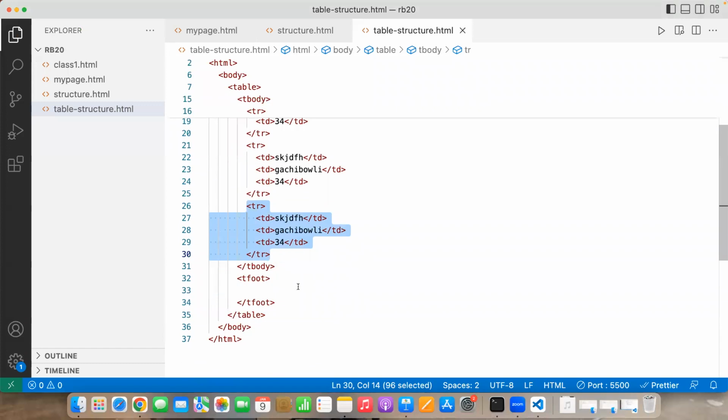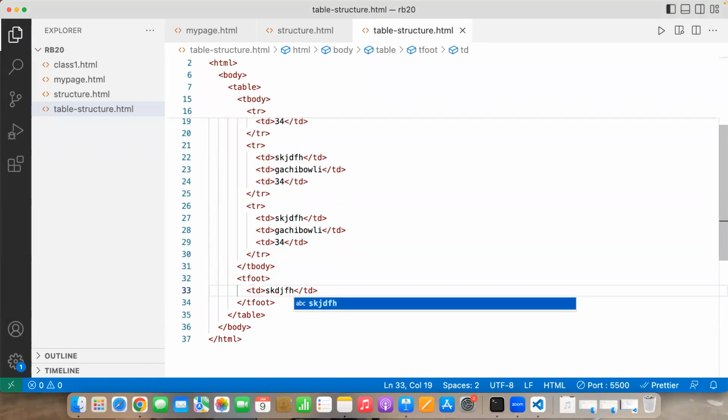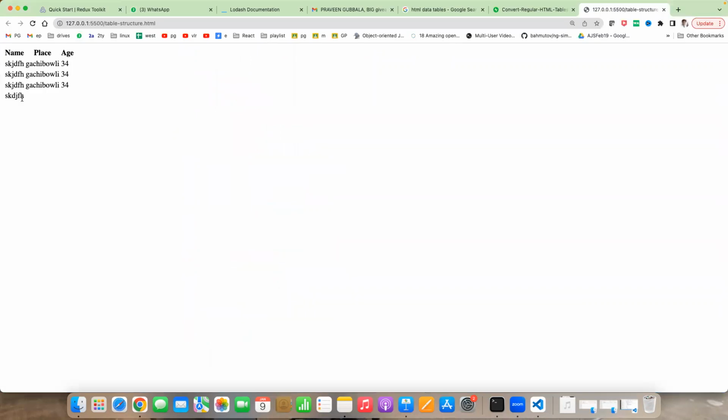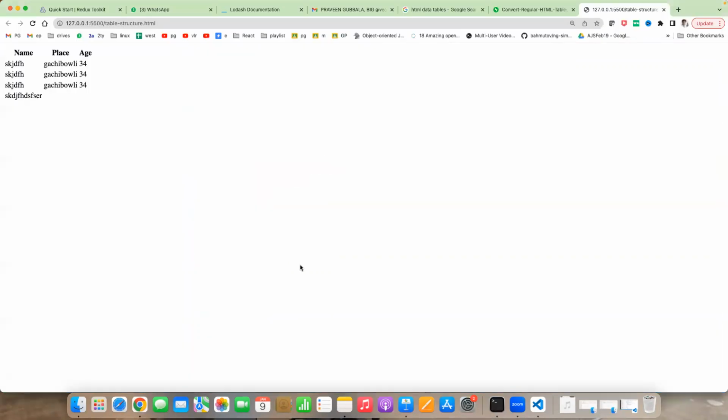ఇంకొక పాయింట్ ఏంటంటే whatever you put in the tfoot, that will come down. If I give TD directly, then it is coming here. Okay, so you can see the cell is occupying the full width of the page. I'll come back to the point. ఇక్కడ ఒక టేబుల్ ని క్రియేట్ చేసేటప్పుడు we need 3 parts: thead, tbody, and tfoot.